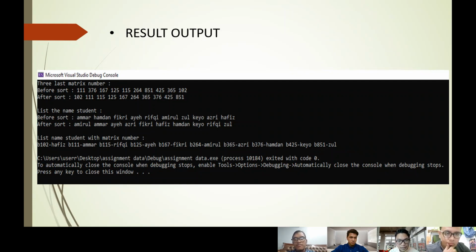And finally, I made the coding so the list shows the student names with matric number first. B102 Hafiz means the matric numbers will follow increasing order.